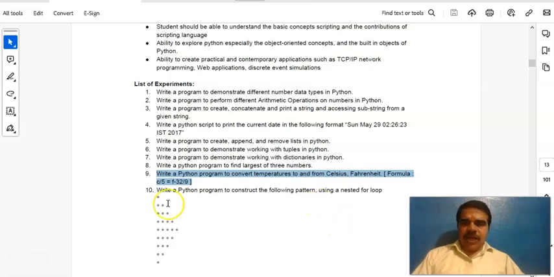Today we are going for the 9th one. It is: write a Python program to convert temperature to and from Celsius Fahrenheit. Formula: C/5 is equal to (F minus 32)/9.